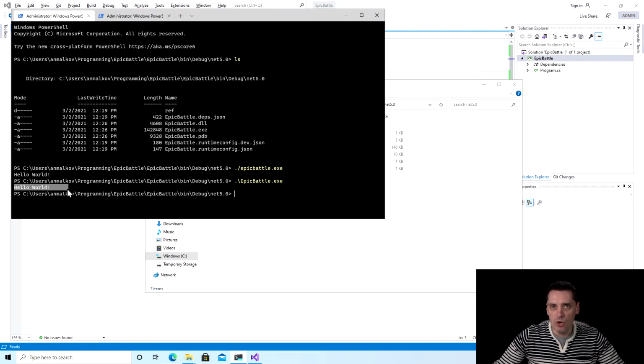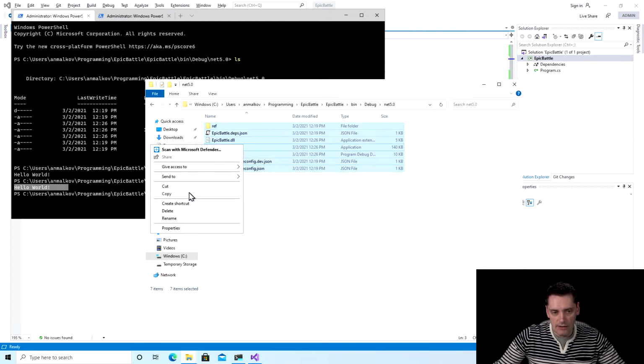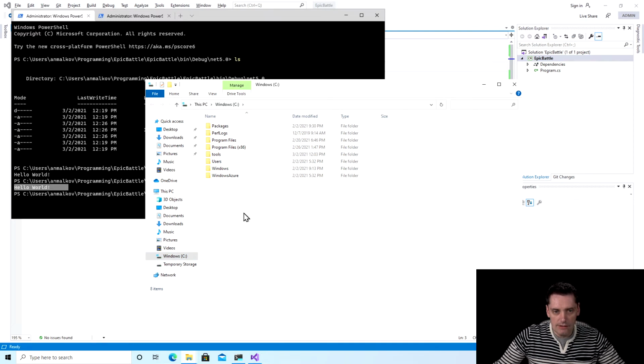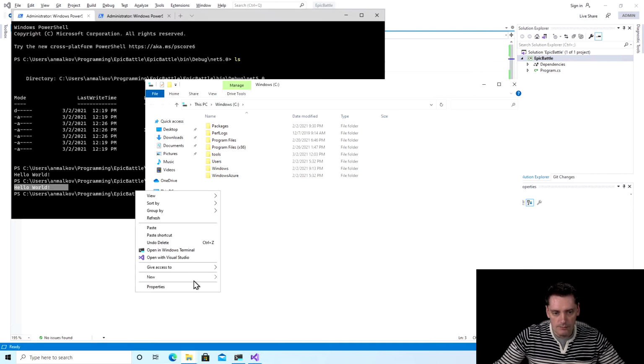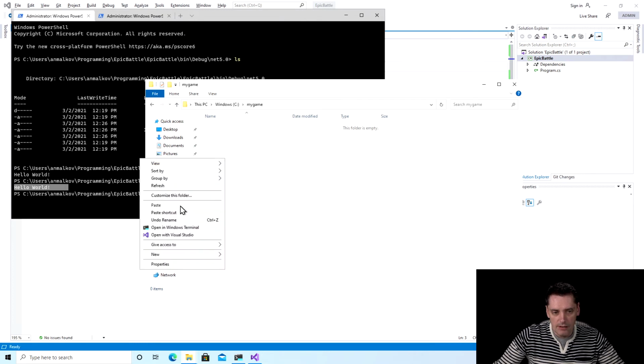But what to do if you want to copy your program and show it to your friend on his computer? To do that, I return to the File Explorer. And this is your program. You just need to copy all these files to the destination location. So I select all these files with a shift and I right click on it and say copy. Then, for example, I go to my C drive, I open it in a new window and I create a new folder here. My game. I open this folder and I paste the files.